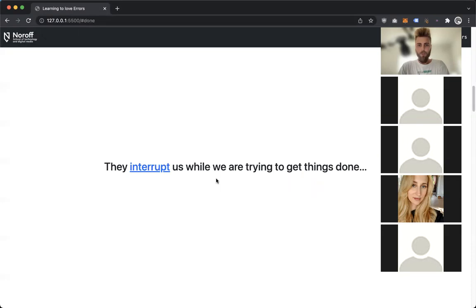They interrupt us when we're trying to get things done. So we might be using an application, say a mobile banking application, and there's an error when we're trying to send a payment. That's interrupted us from completing a business transaction, potentially paying someone for something that we have purchased. It creates a real life problem. It's not just a technical issue.